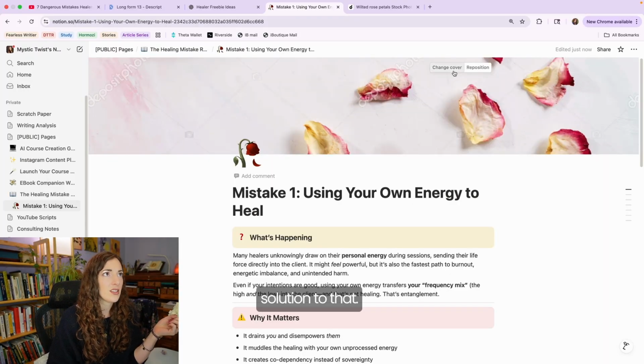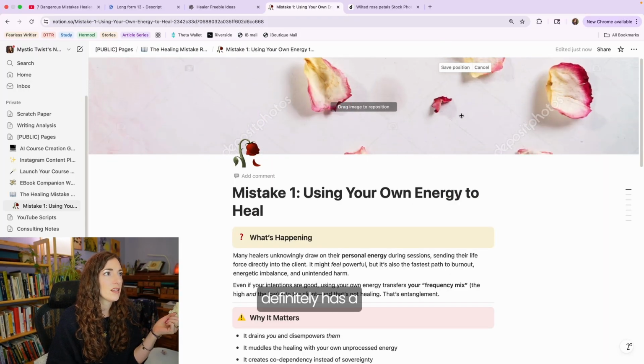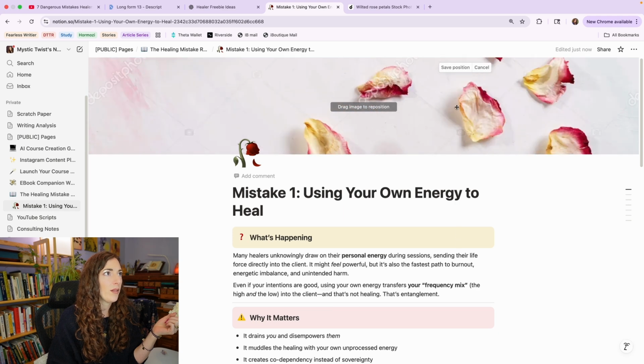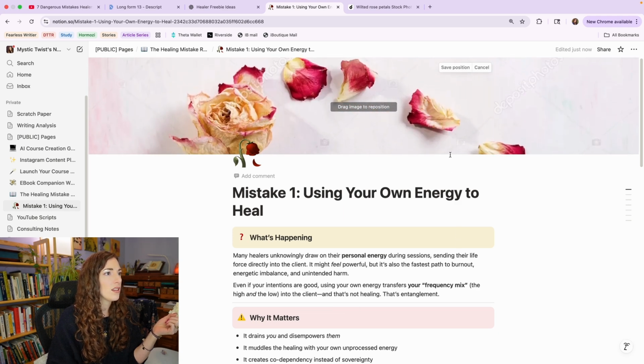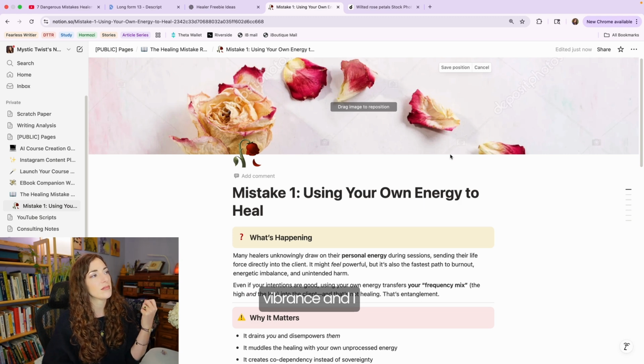So this is a nice solution to that. This definitely has a different vibe. I think it's quite pretty. I like it a lot more, actually. There's more vibrance, and I don't know.